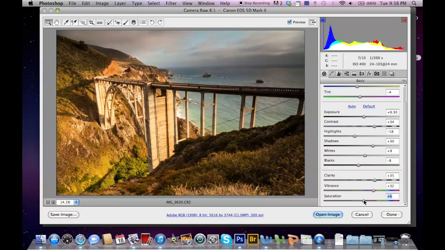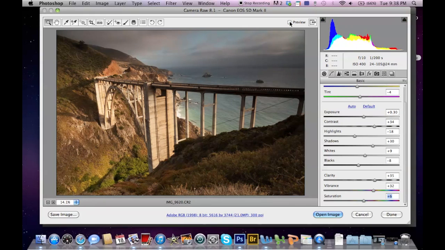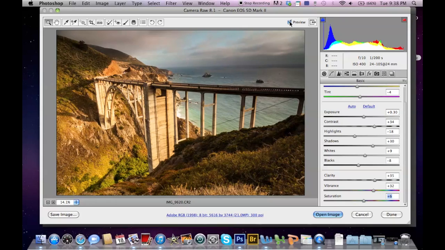So definitely looking a lot better than what we started with. If you go up here to this little checkbox, this is Preview. If you click it, it'll actually show you what you came in with. And here's what we have right now. So definitely looking a lot better, a lot more dynamic.